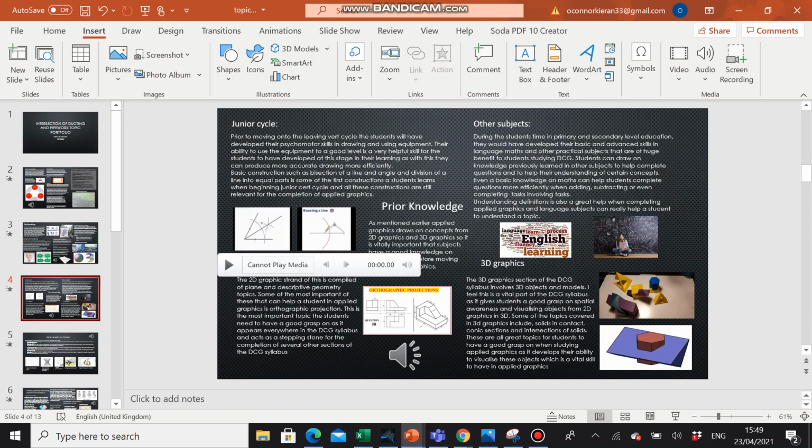Then in my next slides, I've discussed the prior knowledge of the students and key principles. So I've discussed the junior cycle material they would have learned, such as basic constructions and just basic drawing skills that they would have developed.